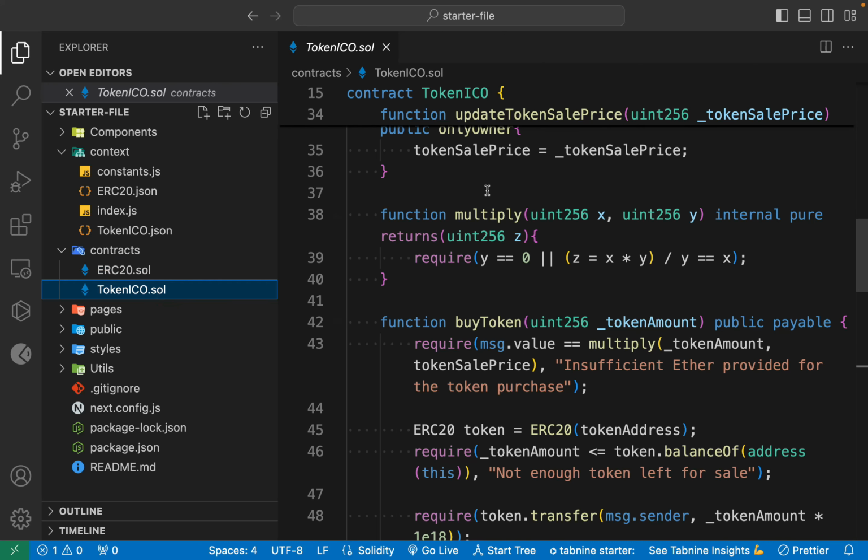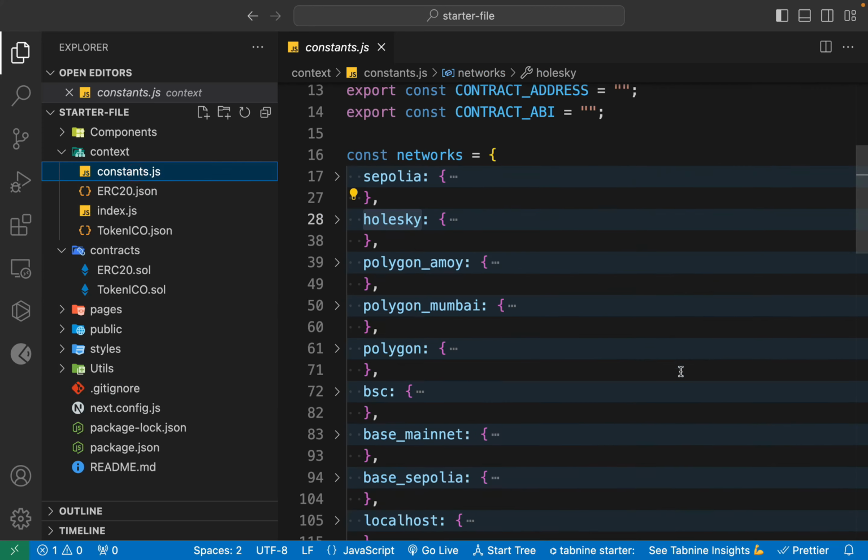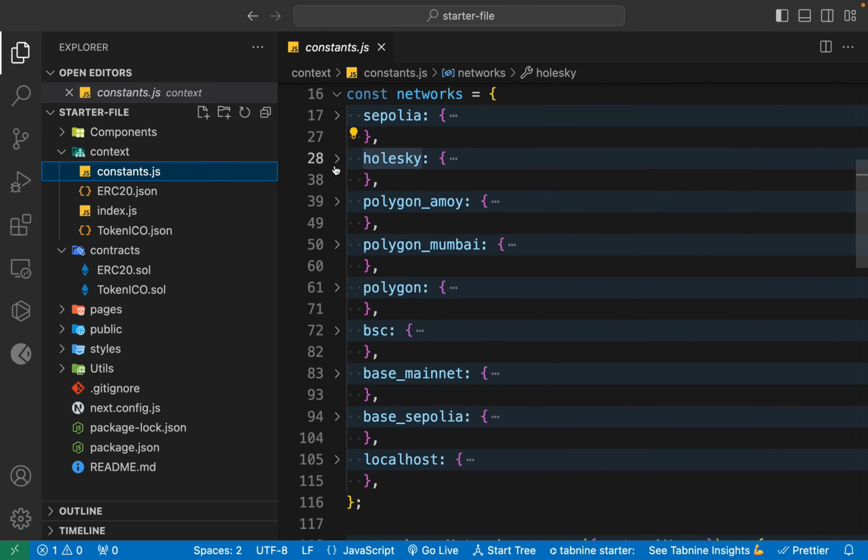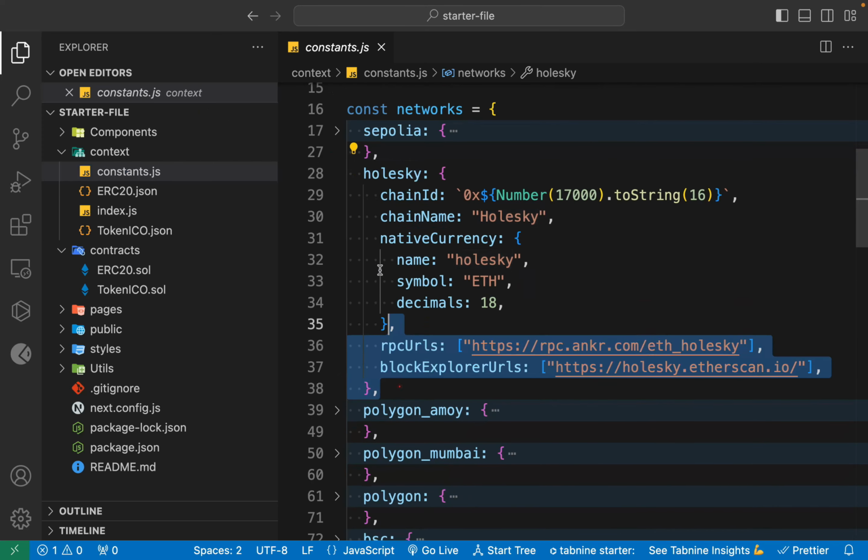So before we deploy, we have to do a couple of setup, and actually we have to configure this particular network where we are deploying in our MetaMask wallet. I believe that most of you don't have this particular network in your MetaMask. So let's configure this first.